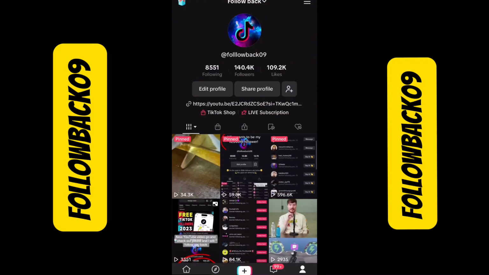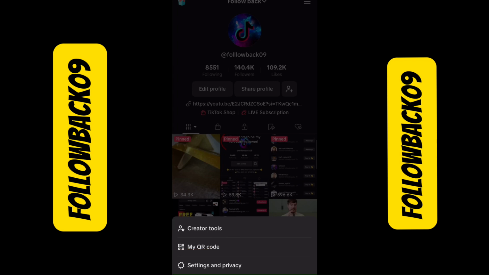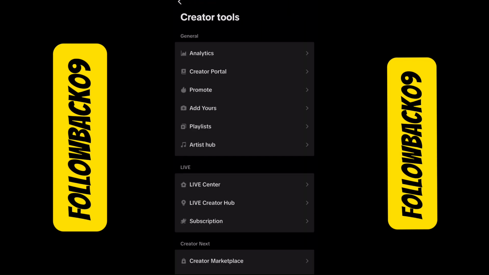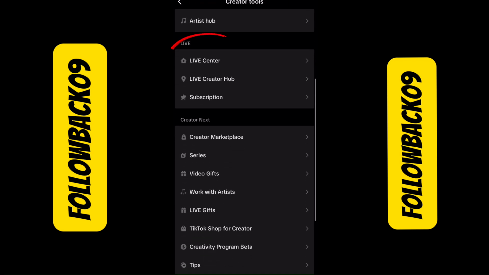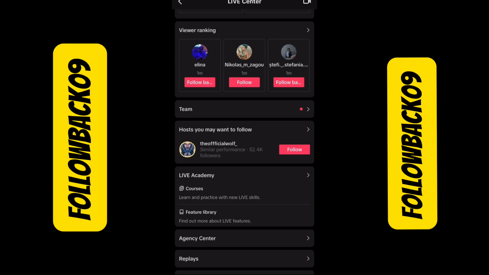Let's have a look at what TikTok Live looks like. When you get onto the home page of TikTok, click the 3-line one, then click on Creator Tools. Then you will come onto this page and then click Live Center. Then it will say how much money you have earned and how many followers.